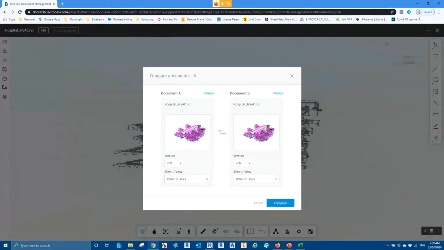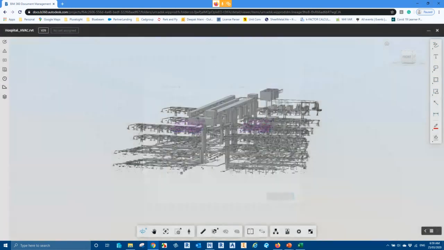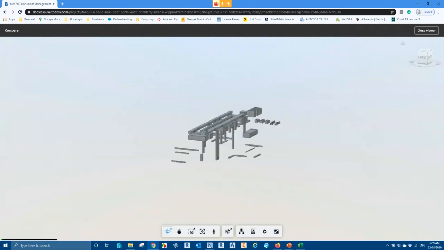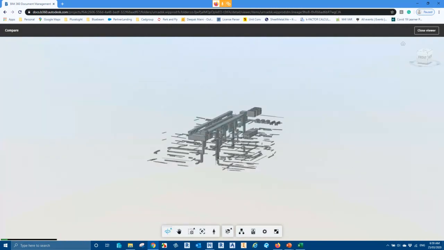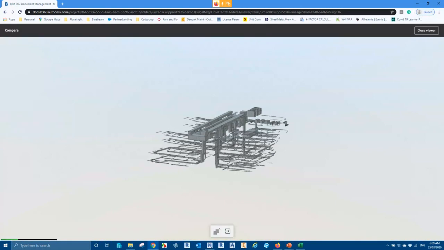So when I go and say, I'll do it in this view. What it does is it shows you all the differences between different versions of the model. What are the elements that are modified? What are the elements that are deleted? What are the elements that are added, and so on. So it gives you a really good visual feedback of the changes in different models.